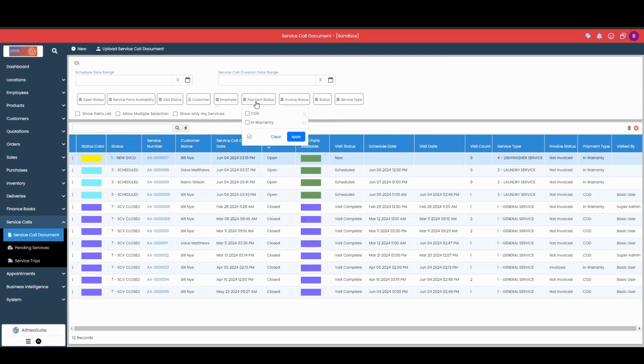We have a filter for the payment status. We only have two. So either a COD or the service call is in warranty. This flag right here is talking about the invoice status. So whether or not we've invoiced the service call or not.